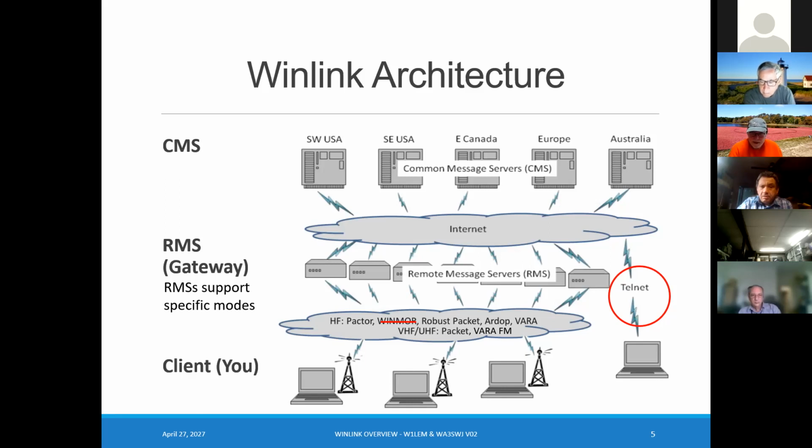But the main point is, this is you down at the bottom here on the radio, getting up to an RMS, and then the radio messages go further. It's also possible to do it internet only with Telnet, so you can send a message from your computer with Winlink and have it connect directly to the internet and go on. And it's also possible, and we'll talk briefly about this, to go peer-to-peer, so you don't need the internet at all, and there's even more advanced features than that. But basically, this is the architecture.